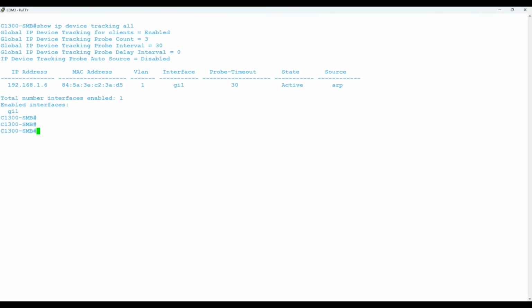Now I'll configure another port, this time using CLI. Enter configuration mode. Run the interface command, followed by the port number you want to configure. I'll use port 5. Use the command IP device tracking maximum, followed by the number of devices you want to track. I'll set it to 5. That's it! IPDT is now enabled on port 5.